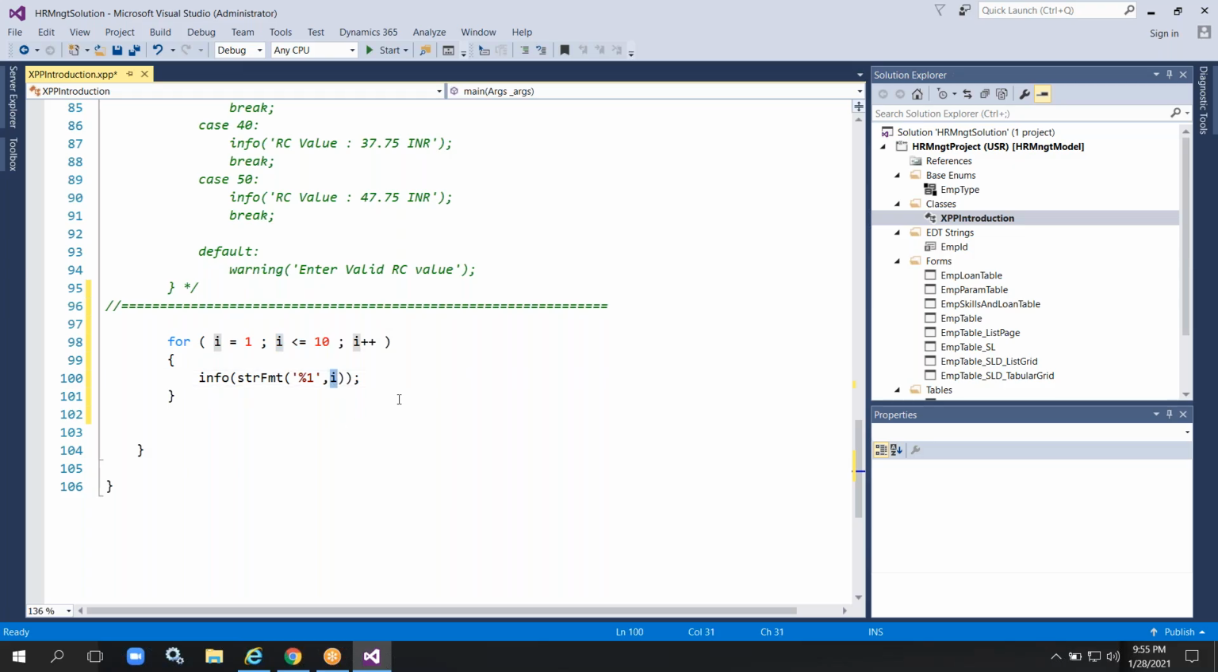Now 1 will print. So again it will come here, i plus plus. i plus plus means i equal to i plus 1. Currently i has value 1. i plus 1 means 1 plus 1, it will become 2. 2 less than or equal to 10. Of course it is correct. It went into the loop, and the 2 value will print.